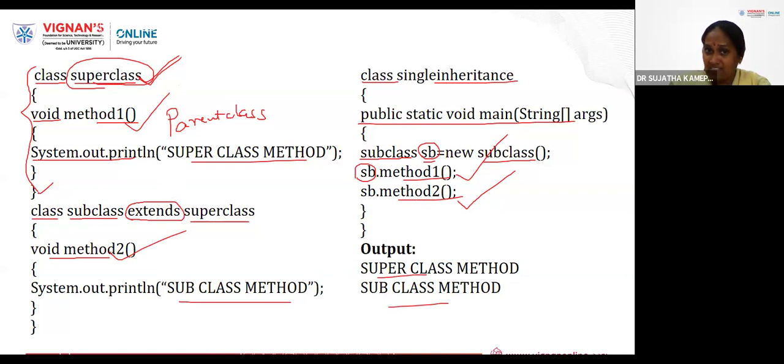What you can understand from this is that with the object of the subclass, I am accessing the superclass method, which means the subclass is acquiring the properties from the superclass. Do you understand this one?